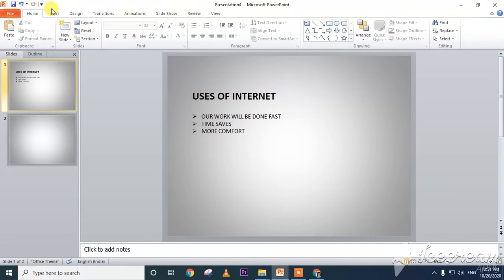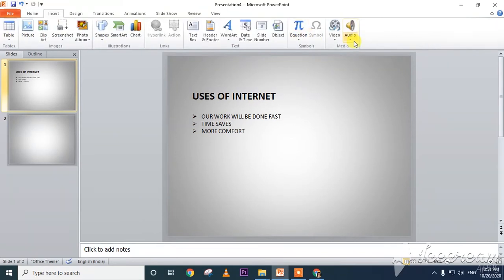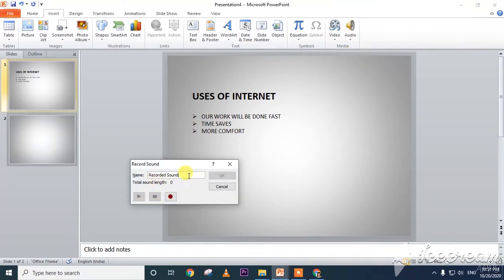Now next one is inserting the record narration. Here, same in the audio group, click on record audio. See, enter the sound record name and click on this red color button.